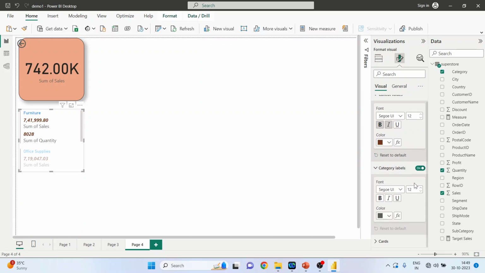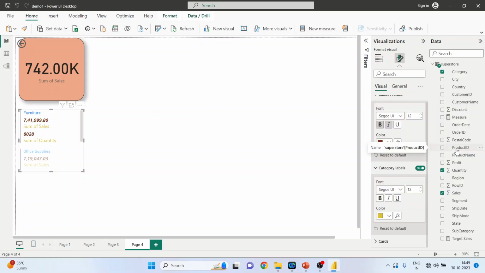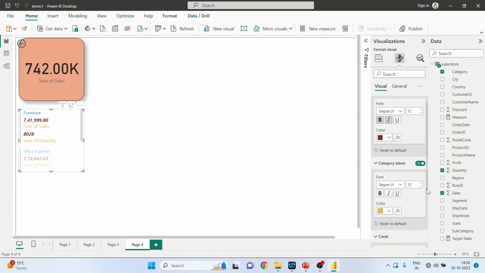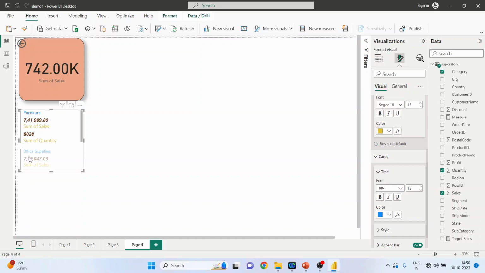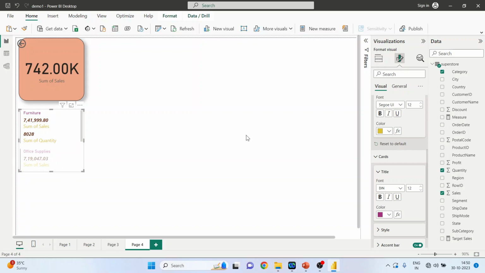Click on category labels. This color can also be changed. Let's pick up another color. So the sum of sales and sum of quantity color has changed. Just see here. Scroll and activate the cards. So office supplies, furniture, they are in blue color. This color can also be changed. We'll pick up another color, and the color has been changed.